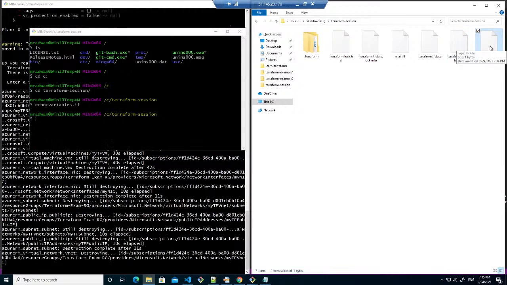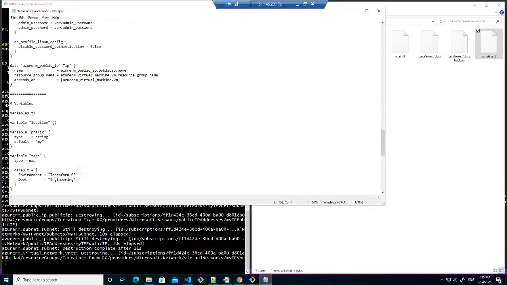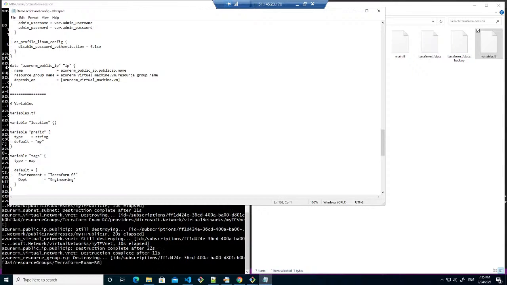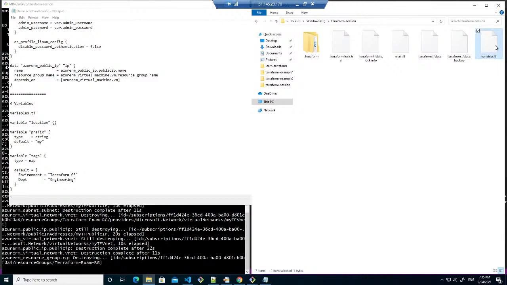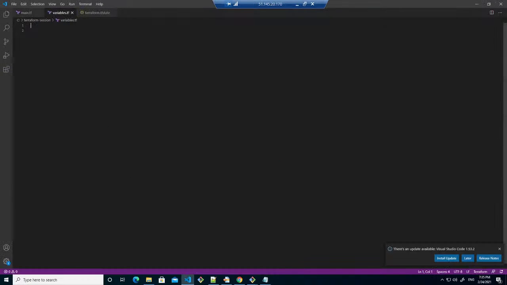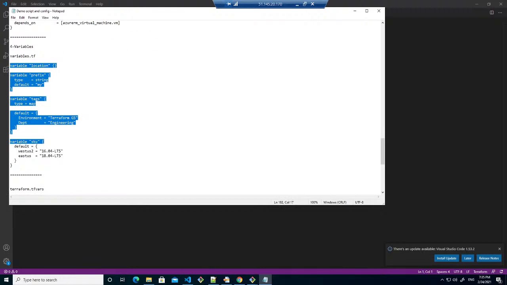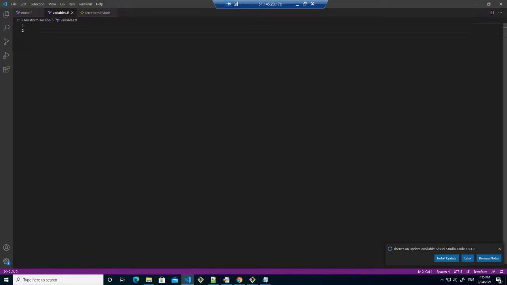Maybe this could be confusing, but anyway. So what I'm going to do is open it with Visual Studio Code. As you can see, I'm just going to declare some variables. Here I just declared four variables.